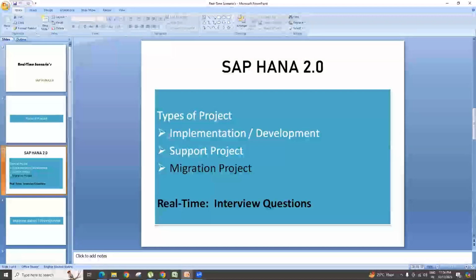Now moving to the support project. So when I say the support project, it's a production system. In the production system, what would be our responsibilities? How are we going to handle the production activities? Okay, so that we are going to see now.